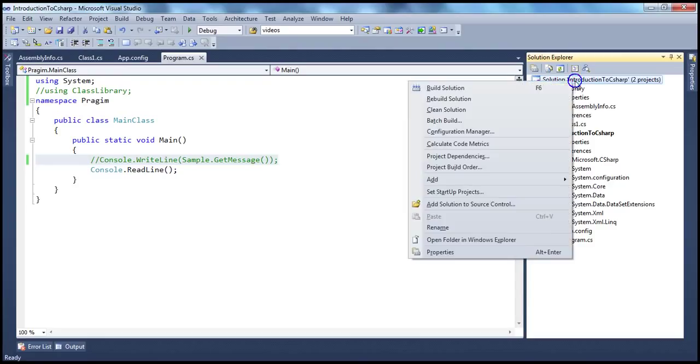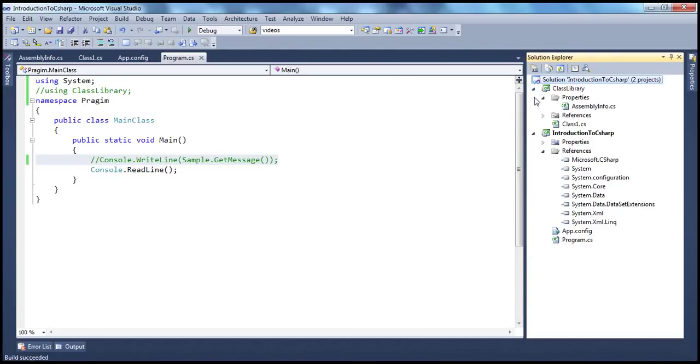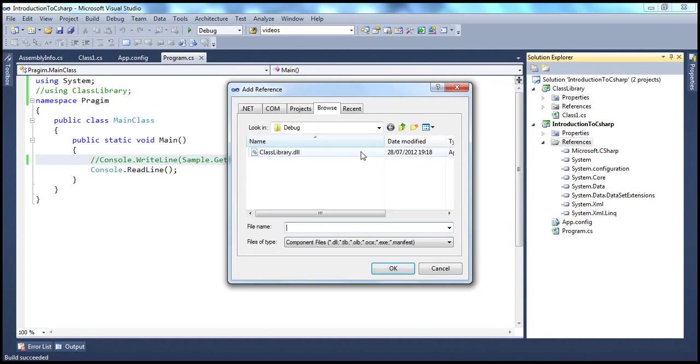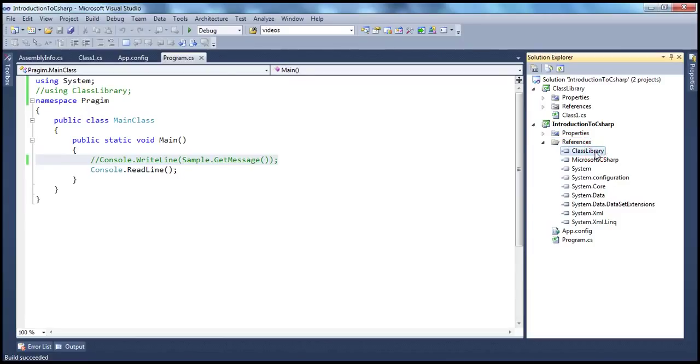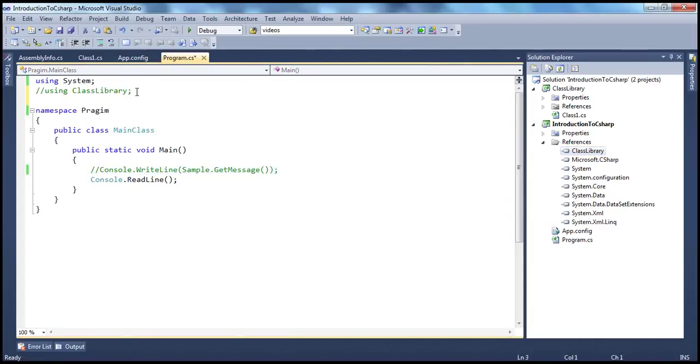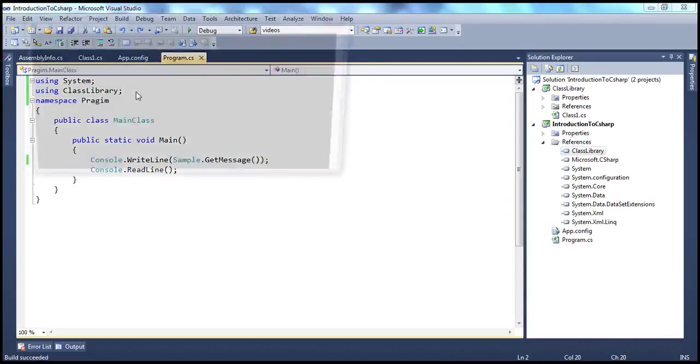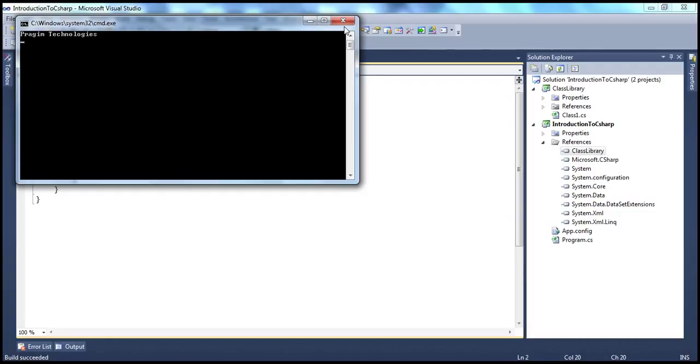So let's rebuild the solution. Okay, now what happened? We strongly named this class library assembly. Now let's go ahead and add a reference to that strong named assembly. So add a reference to that class library assembly. This is strongly named, and we added a reference to that assembly. Now we can uncomment this, and when we run this, it should work as before without any issues. The only difference now is that we strongly named the class library assembly.